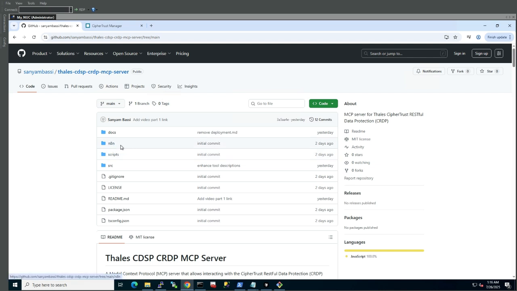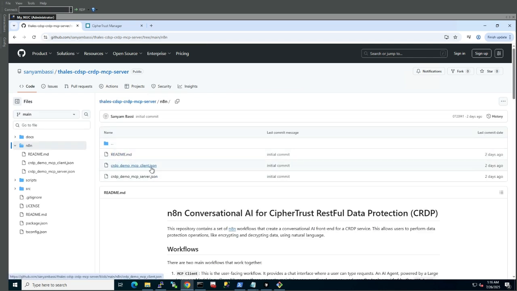Within the repository, there is an N8N directory which contains a couple of JSON templates. These are templates for N8N workflows that you can directly import in N8N and start using the MCP server right away.